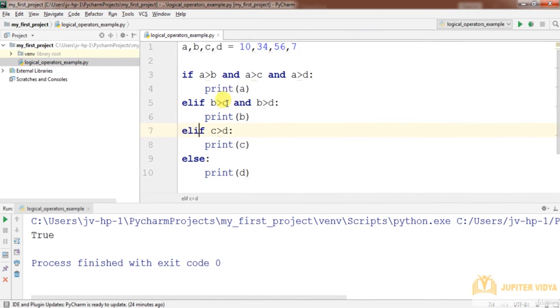Now here you have to understand this. If A is greater than all the numbers, then A is greatest. But if any condition is false, it means A cannot be greatest. So there is no point checking A again in this condition. Now we have only B, C and D, three numbers. Similarly, when we check B greater than C and B greater than D, B is greatest. If this condition or this condition is false, B cannot be greatest. Now we are left with only C and D. So if C is greater than D, C is greatest, otherwise D.